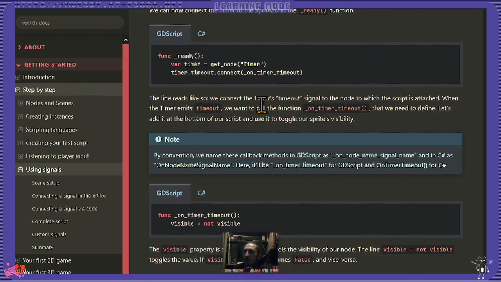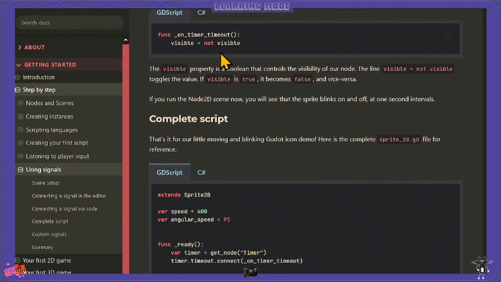Visible equal not visible. The visible property is a boolean, so what's the intention here? The visible property is a boolean that controls the visibility of our node. Okay, the line visible equal not visible toggles the value. So I'm reading from here: visible equal not visible. It's a property. Visible is a member of a node. The line toggles it. You can run now and you'll see that the sprite blinks on and off at 1 second intervals.